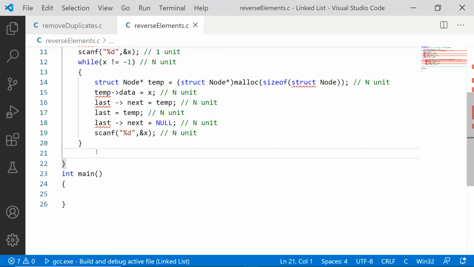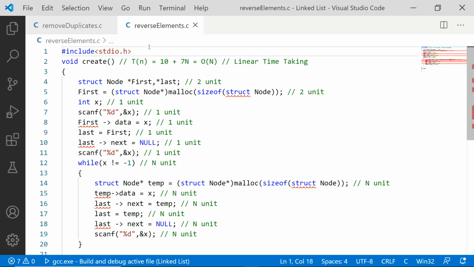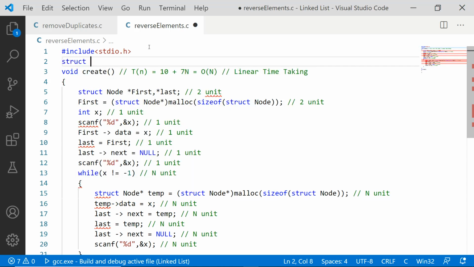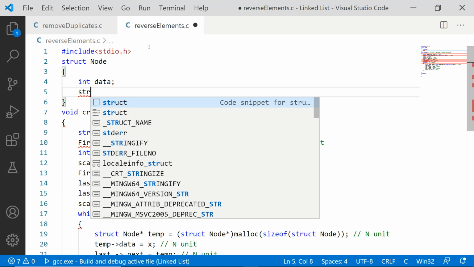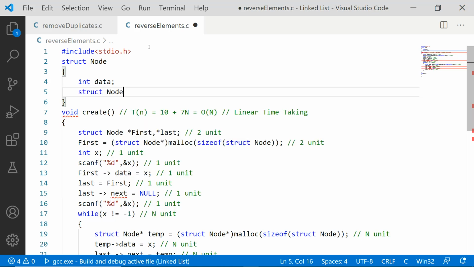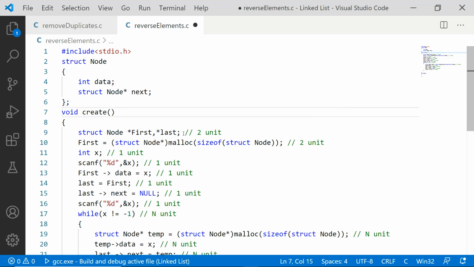For this create method, we actually wanted a structure, struct node, which is going to have integer data, and a self-referencing pointer, struct node star next. The structure is ready. Now the create method, I think all these things I can take off.